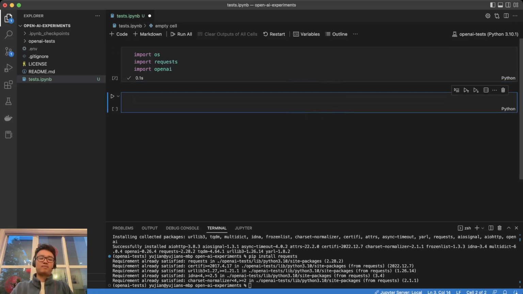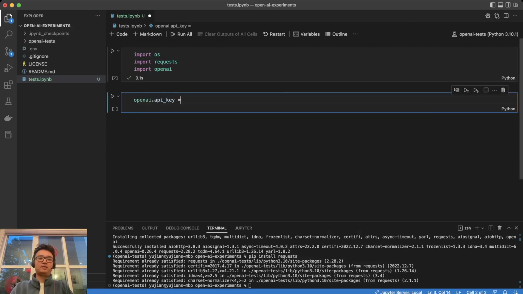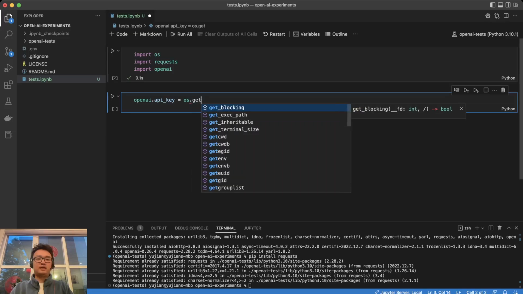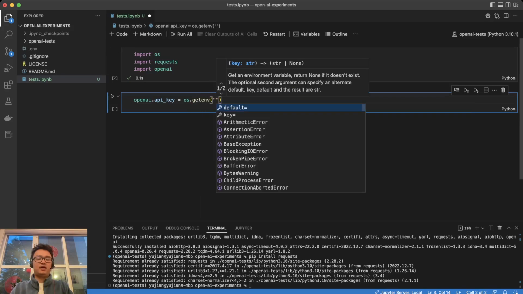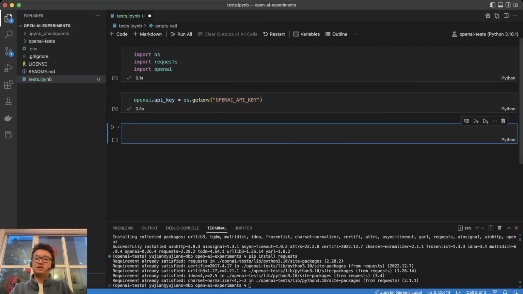There we go. So now we're going to set up the API. openai.api_key is equal to os.getenv, and I called my key OPENAI_API_KEY. This is what OpenAI calls it, and this is what the quick start guide calls it. So I'll show you that as well.